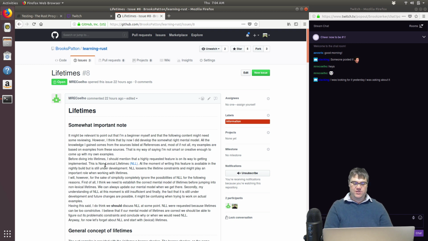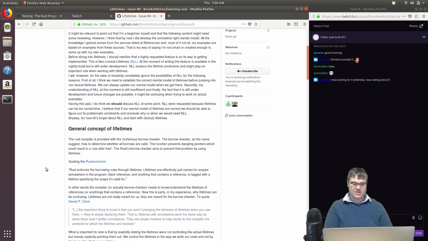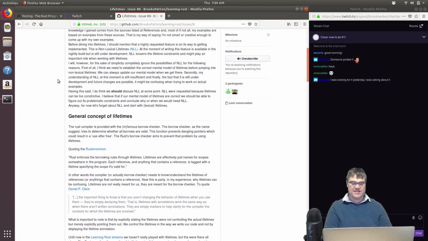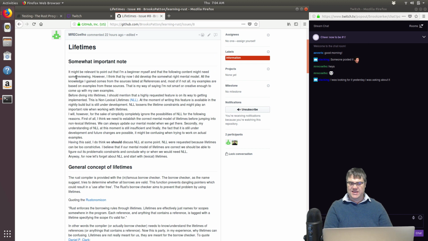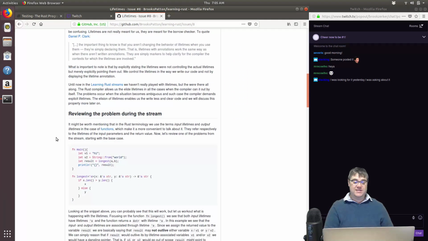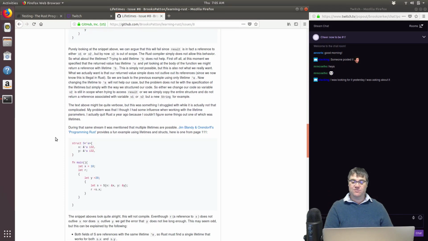But I also agree with you, Miguel, that understanding what's going on behind the hood matters. I haven't looked into NLL, but the way that it was written sounds like it's not really going to change anything from how it works behind the scenes. It's going to change when we have to use it. It's just going to be better at automatically annotating the lifetimes.